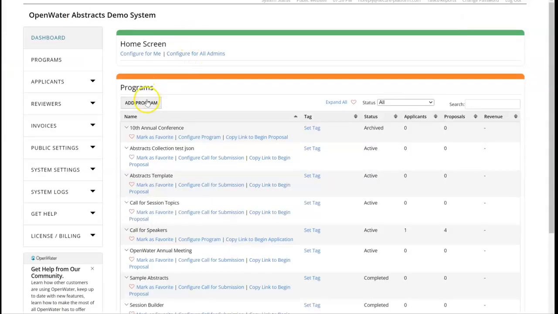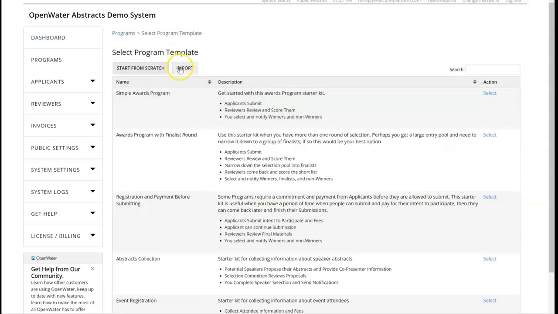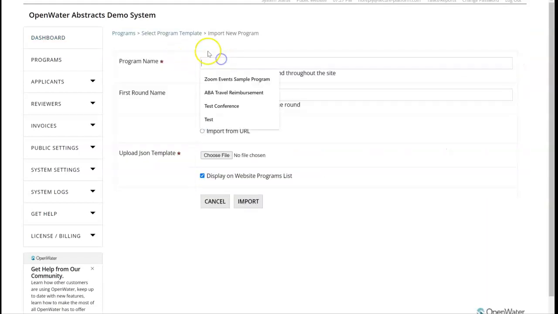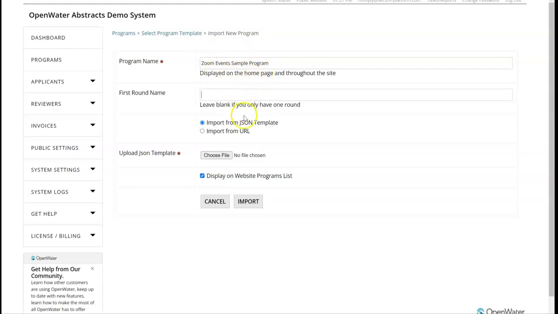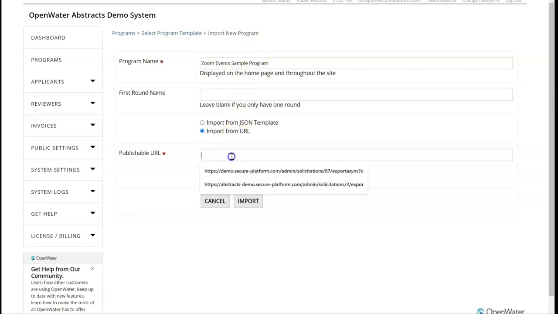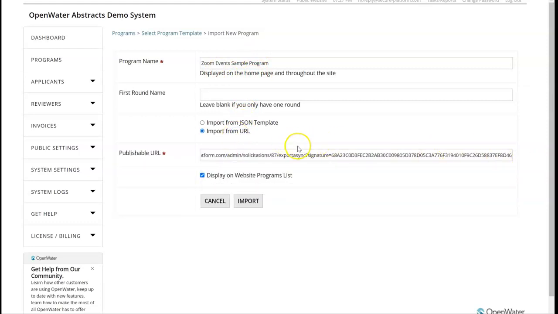Now I'm over in my sandbox. I want to press Add Program. I want to press Import. I want to give the program a name. Name it whatever you want. I'm just going to call it Zoom Event Sample Program. I'm going to import from URL. I'm going to paste that template in.